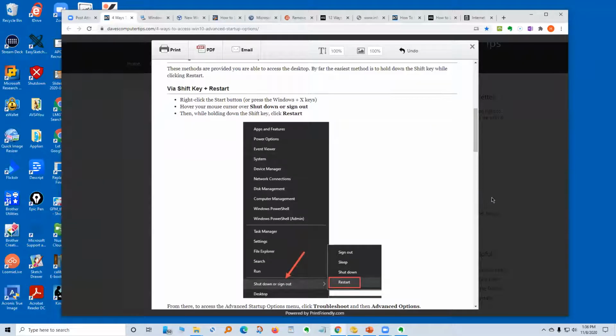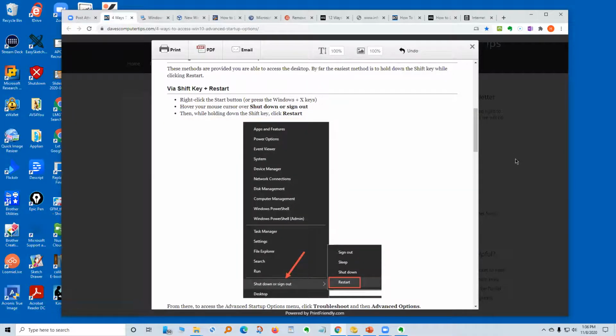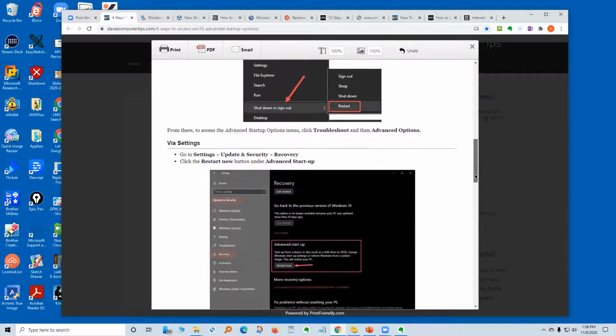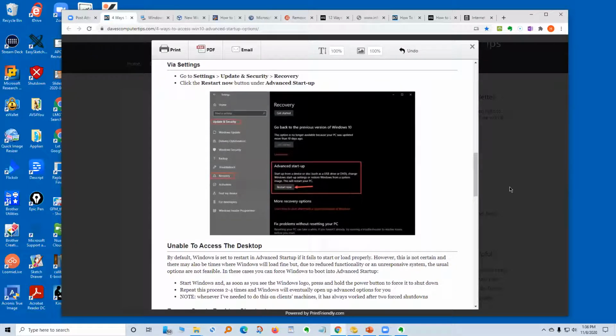So hover your mouse over the shutdown, and then while clicking the shutdown, I'm not going to do that because I may end up rebooting my computer. You click restart. If you want to do it via settings, you can go to settings, update security and recovery, and then click the restart button now, and you'll see right here in the picture.